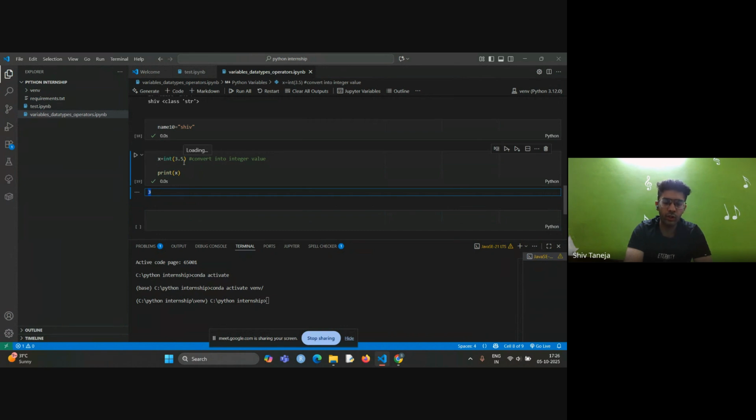It will take only a whole number as an input. Similarly, if I use y is equal to string of 100 and then print y, I think I should put type here also. I don't think the notebook will give an output with the codes.